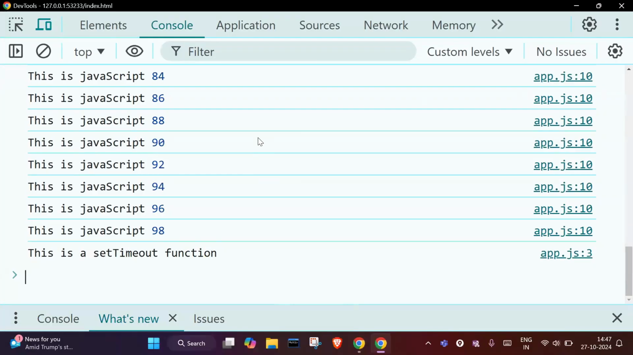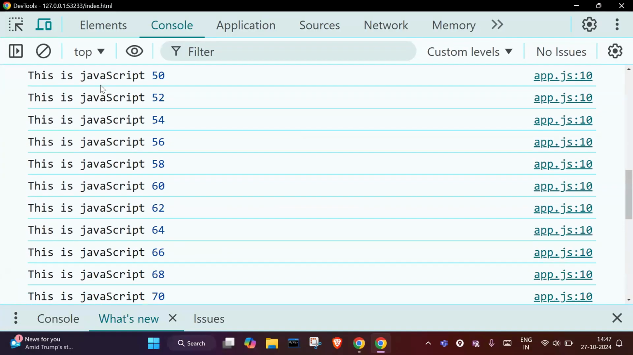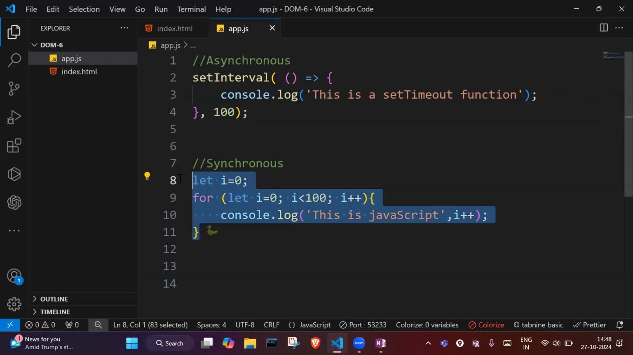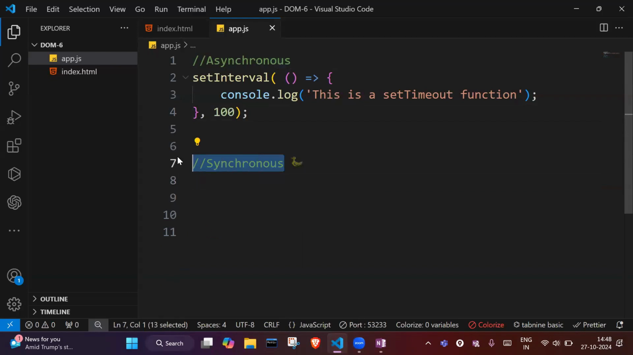Okay, so see the output. If I execute this, what is it printing? It is printing all the synchronous tasks, and it is printing this timeout function after each 100 milliseconds. So it is continuously printing. Let me remove this. I hope you're understanding what synchronous means.